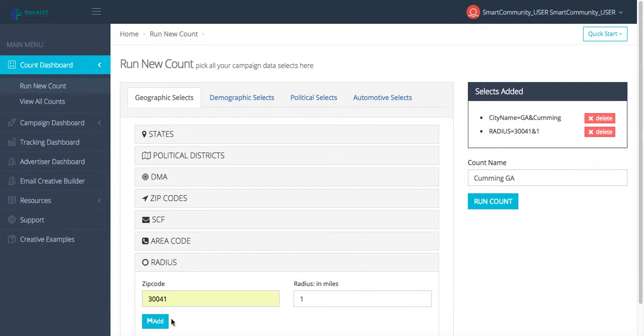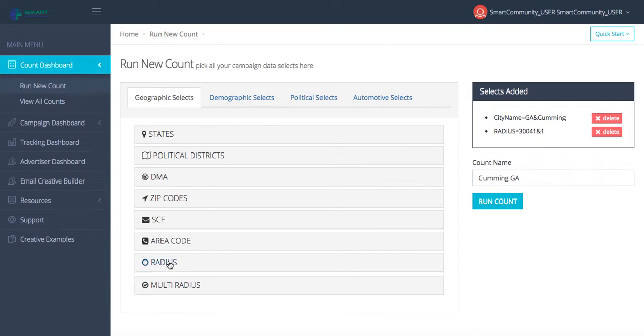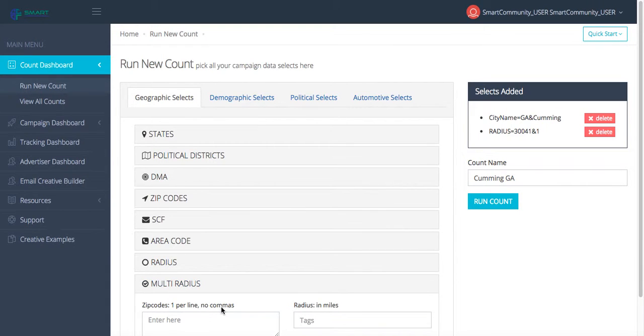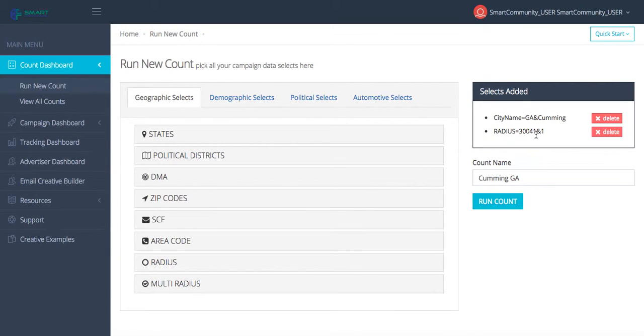We can have radius and multiple radius. We have here a 1 mile radius of 30041. We're going to illustrate that real quick. And then we can go multi-radiuses, so we have multiple geofences. We can drill down to little spots all over the place and then do test marketing based on which area responds the most to our message or ad, whatever we do. And so right here, I've got a 1 mile radius in Cumming, Georgia.